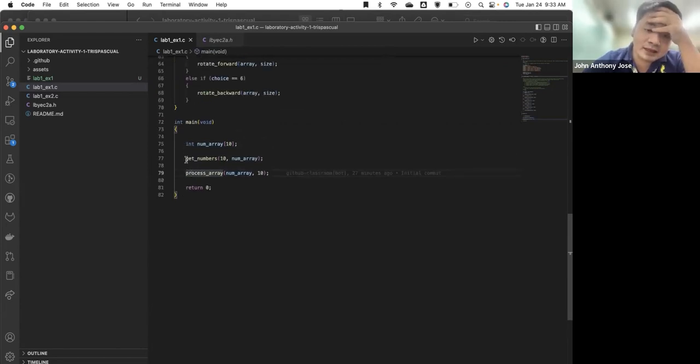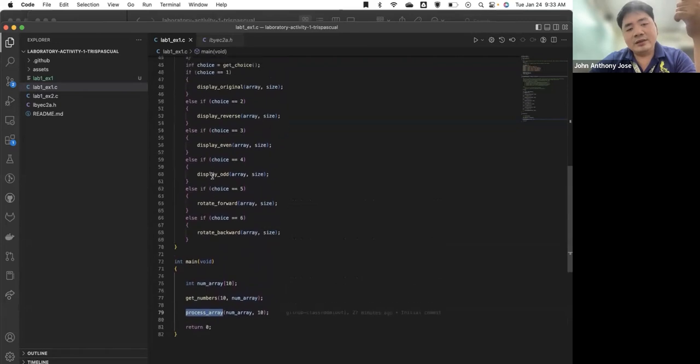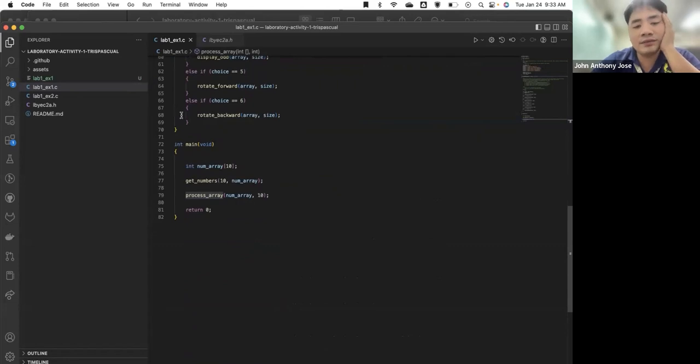At line 79, the main function will tell the compiler, hey compiler, I want to call this function process array. It will have two inputs, the num array and 10. Then the compiler will check through its memory stack again: where is this process array function? Have I read this function before? I will scroll through, and lo and behold, it found that the function is here inside lab1 x1.c, and therefore it would acknowledge the main function.